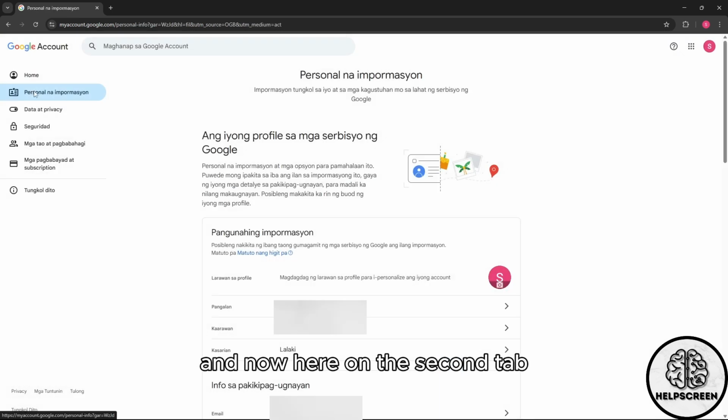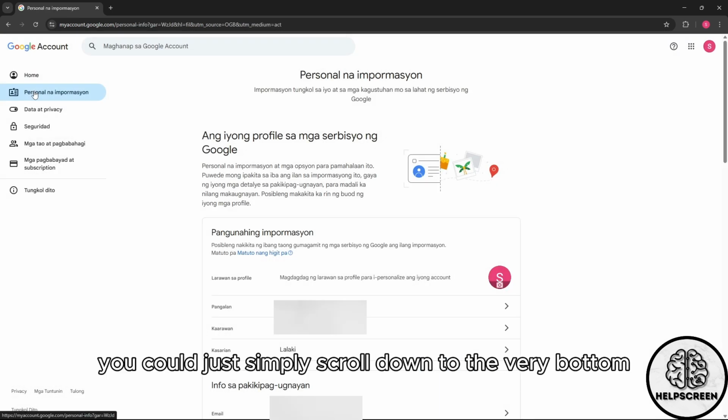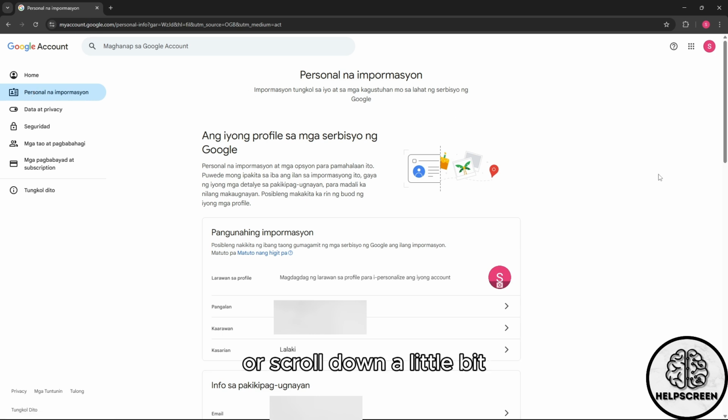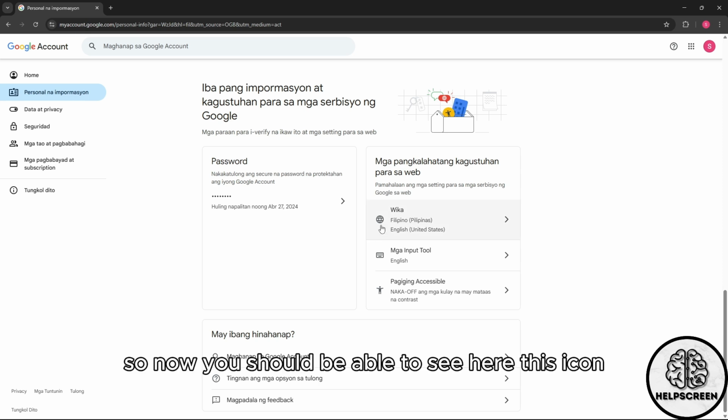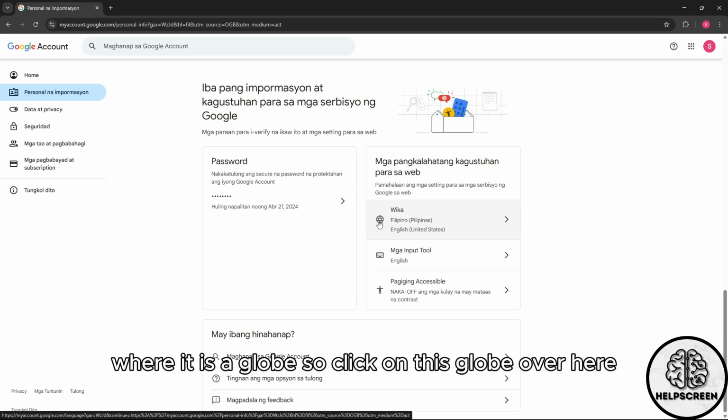And now here on the second tab, you could just simply scroll down to the very bottom or scroll down a little bit until you see this icon over here with a toolbox with a bunch of tools. So now you should be able to see here this icon where it is a globe. So click on this globe over here.